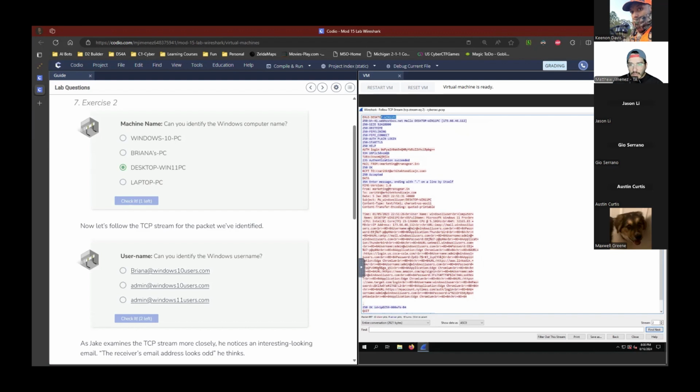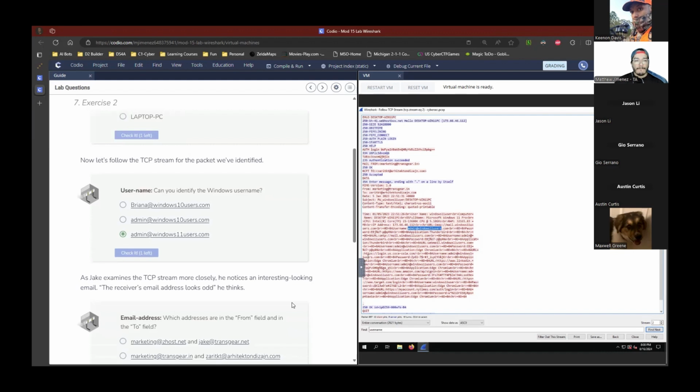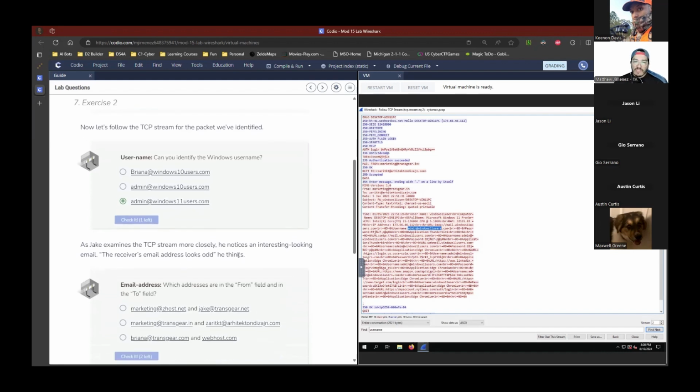Let's see. Look, I found something that says username. Look at that. It looks like there's two of them and it looks like it matches, right? You can usually just use the find feature at the bottom, type in username, and it gives you that information. So it looks like the username is admin at Windows11users.com. So it looks like it's this one. Let's check it. Beautiful.